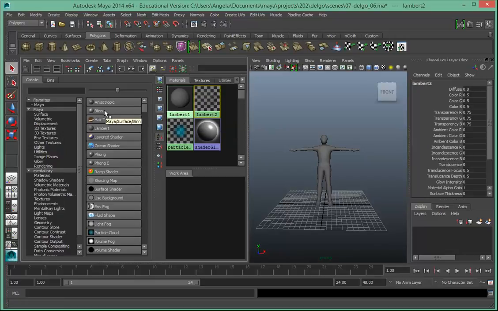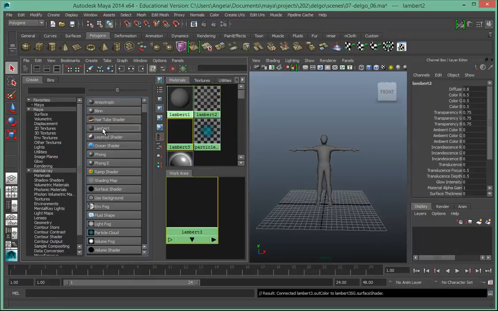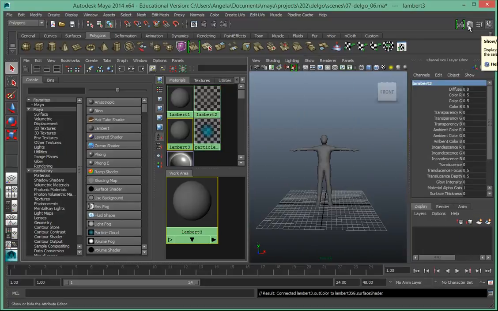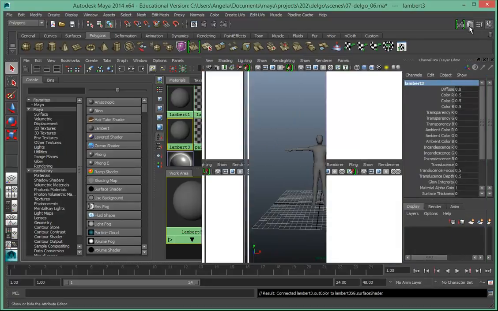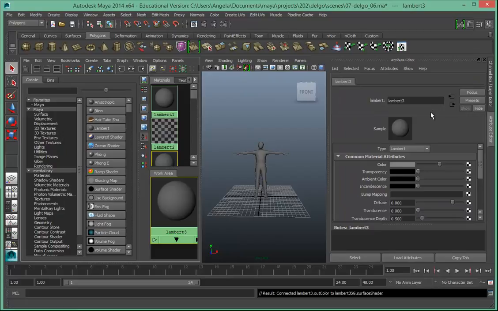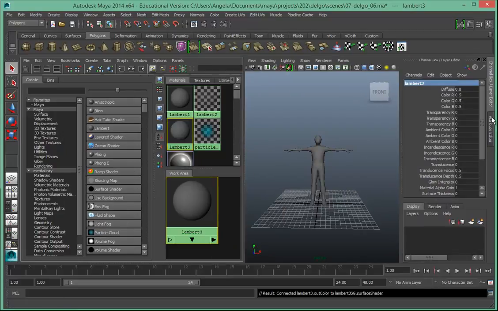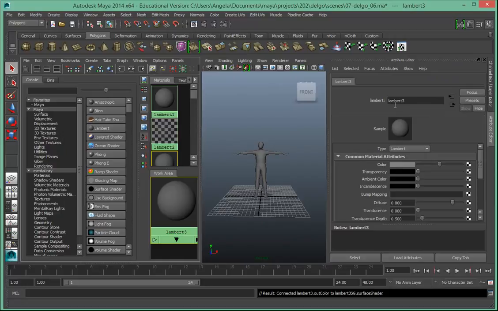So the first thing I'm going to do is create myself a new Lambert. And this one happens to be called Lambert 3. I'm going to rename this Lambert. You can do so in the channel box. You can also open up the attribute editor. The attribute editor is the shortcut Control A. You can also toggle with the attribute editor using this icon up here at the top. So this is what the attribute editor looks like. And then your toggle is over here for the channel box versus the attribute editor.